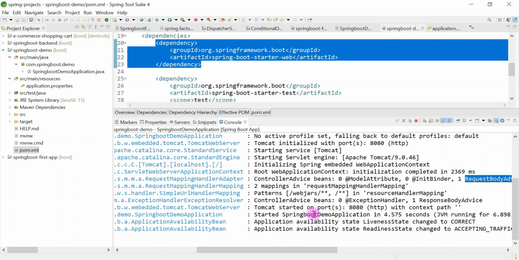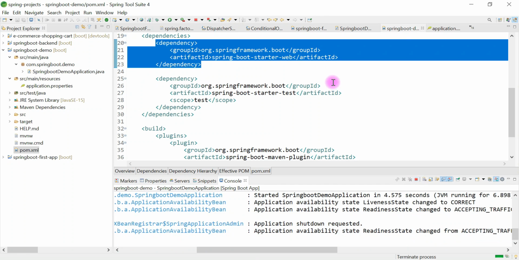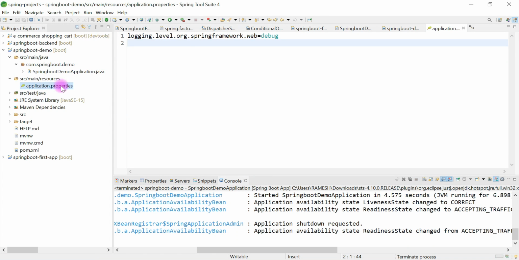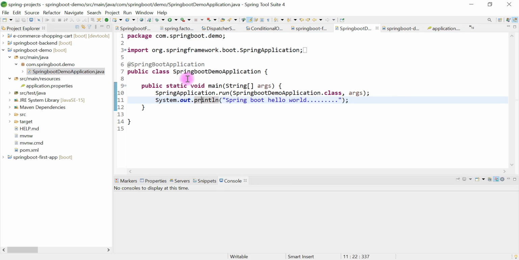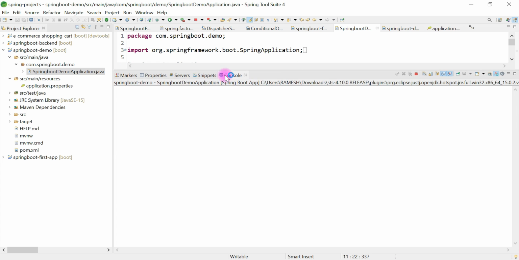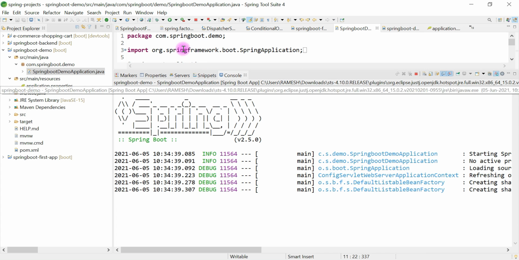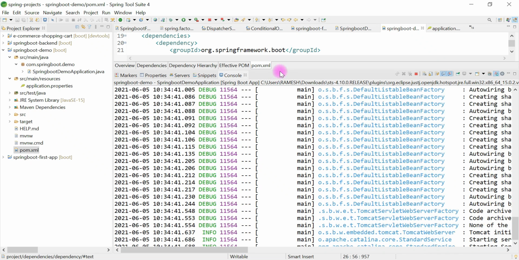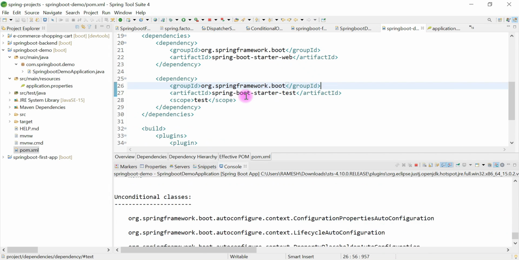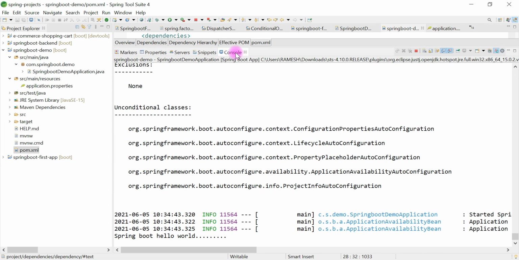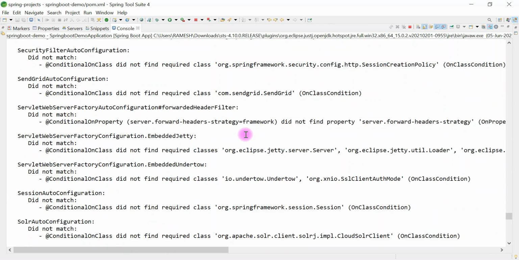In order to view whether the dispatcher servlet auto configuration is enabled or not, I will change the log statement. Go to the application.properties file, and here I will just remove .web, and run the application. Let us see whether the dispatcher servlet auto configuration is enabled when we add the spring-boot-starter-web dependency in the classpath. Now you can see there are a lot of log statements printed in the console.